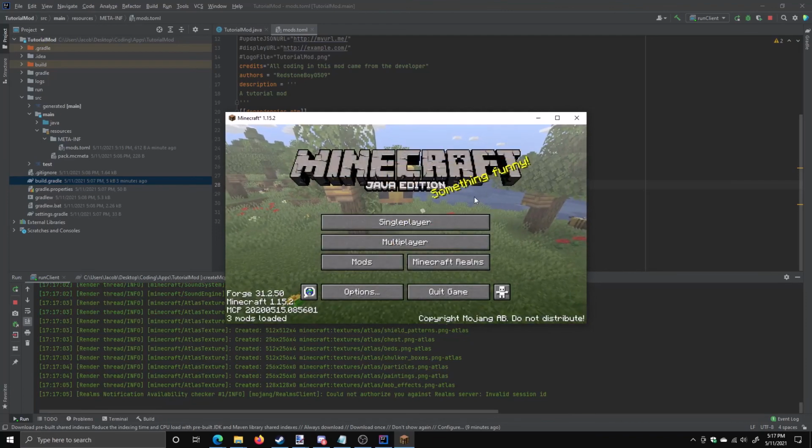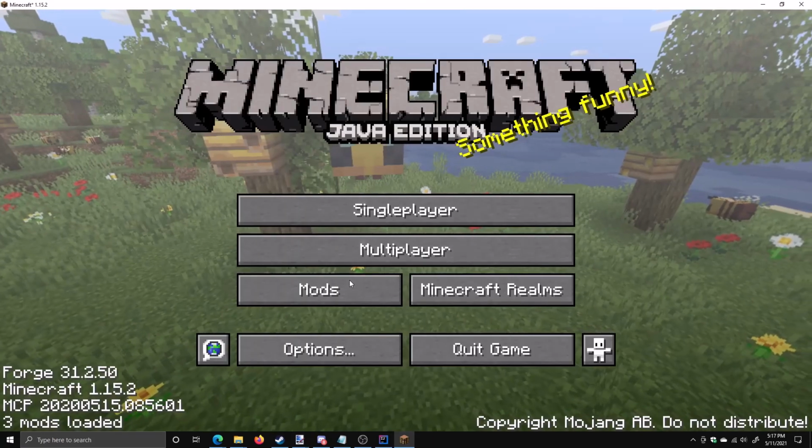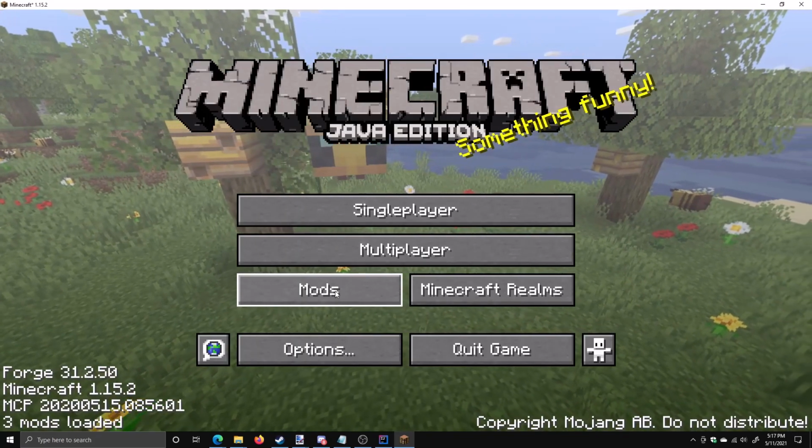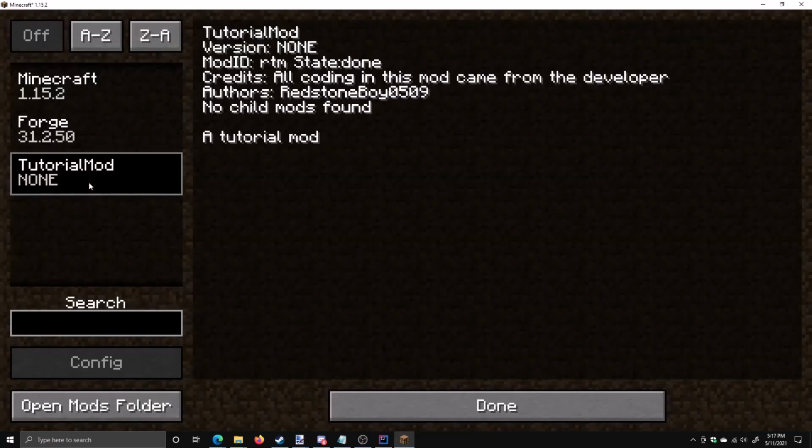And as you see, Minecraft is loaded up. We have no errors. And let's now check mods. And as you see, there's our tutorial mod. And I think we did the version wrong, but we can hard code that.